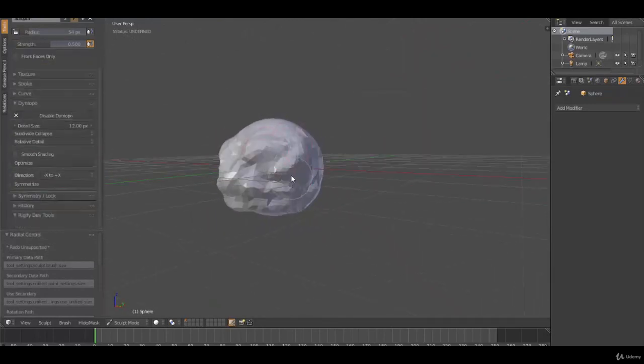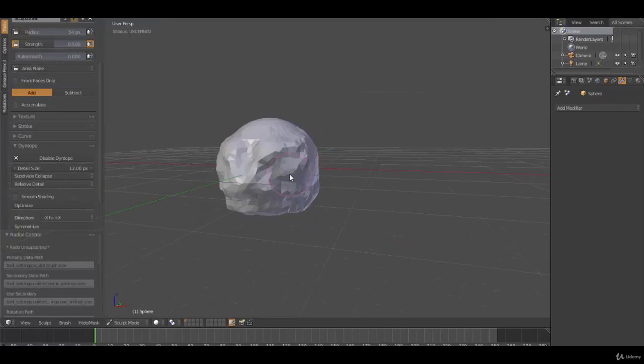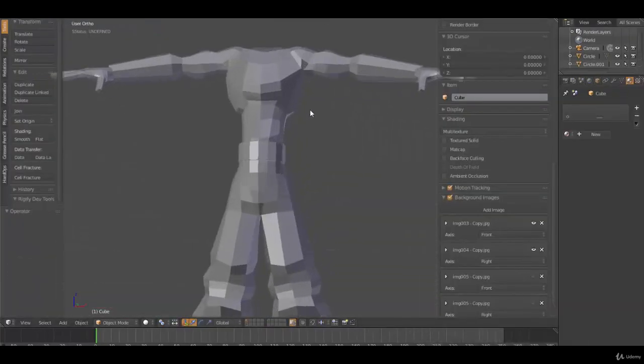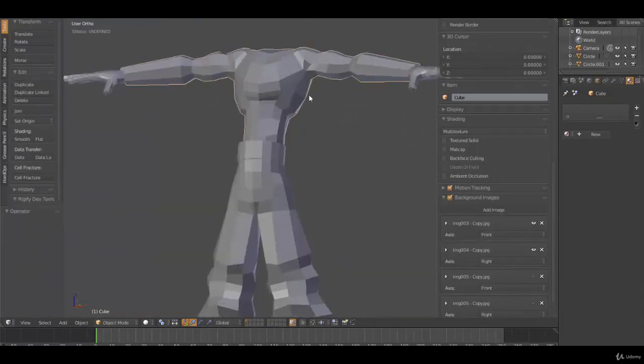and so now let's jump into it. So we're going to start sculpting the upper torso.